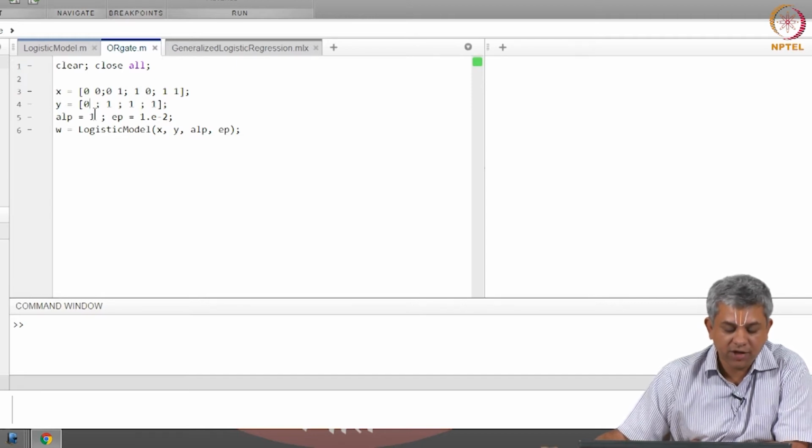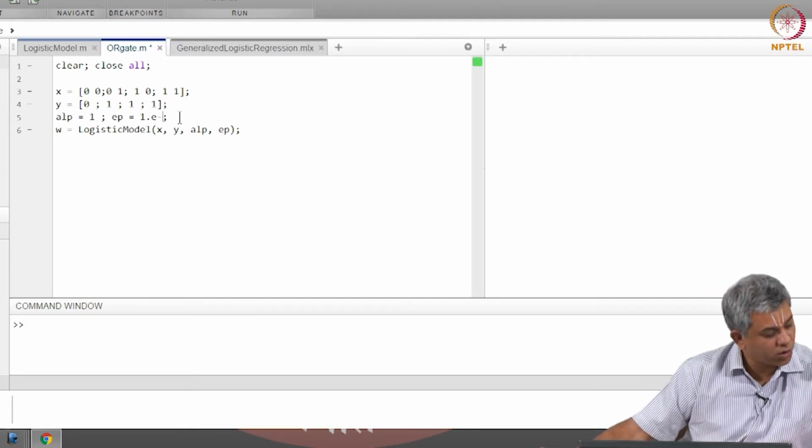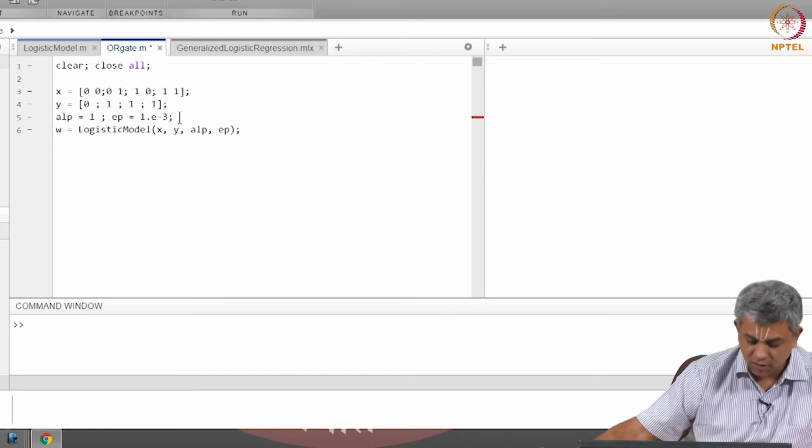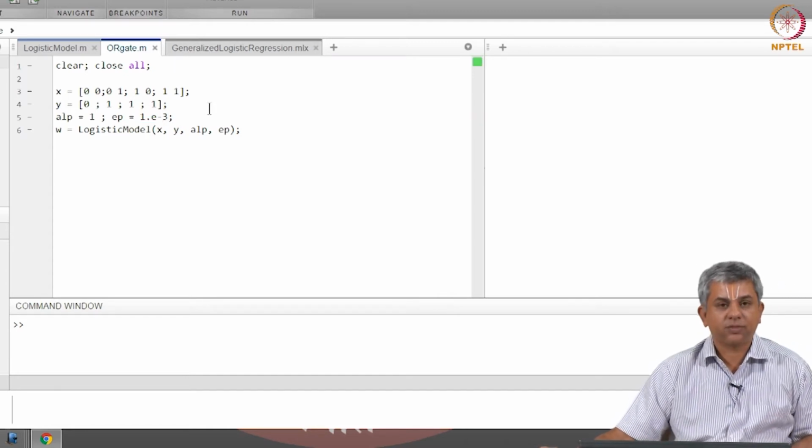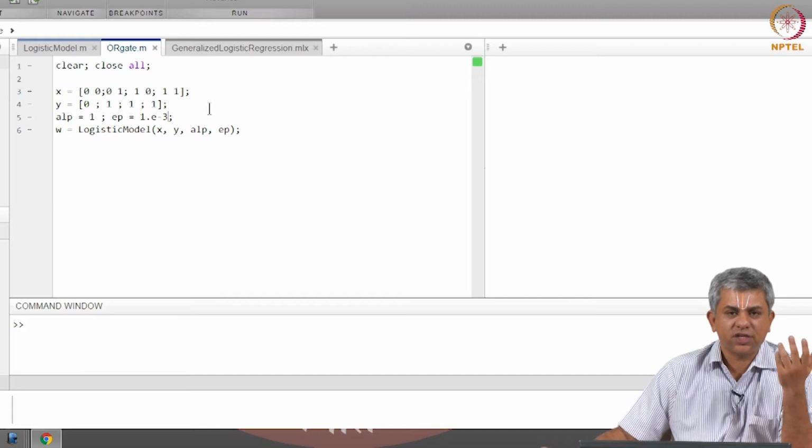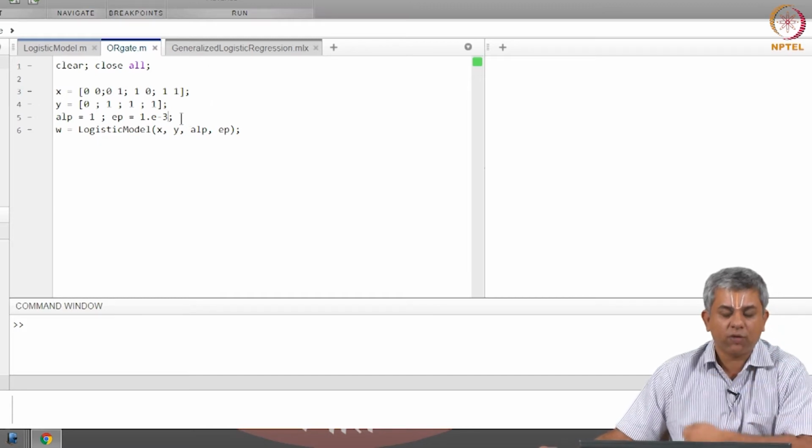Like we did in linear regression, I have given a learning rate, a reasonably high learning rate of alpha equal to 1, and epsilon, the stopping criterion. Let us make it a little bit smaller, maybe 10 power minus 3, just to see how the whole thing proceeds. This is obviously not good enough in general, so we will see how it works.